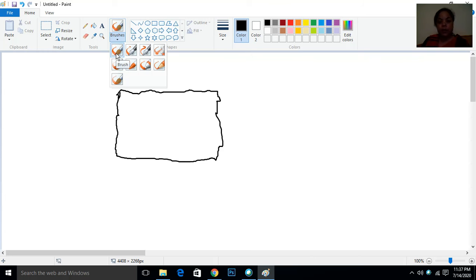The first one is simple brush. The second one is calligraphy brush 1. Third one is calligraphy brush 2. Next one is airbrush. Next one is oil brush. Near the oil brush, we have the crayon brush. Near the crayon brush, we have the marker brush. Then we have natural pencil brush. Then the last one, watercolor brush.